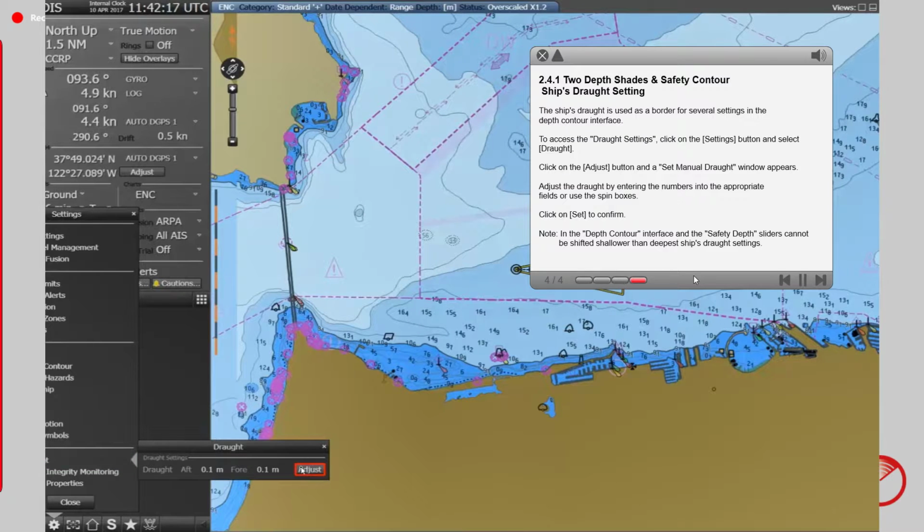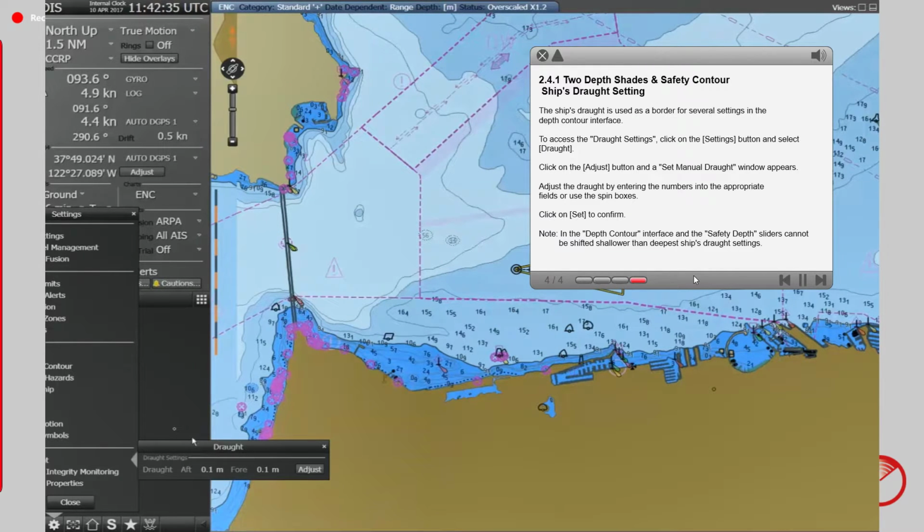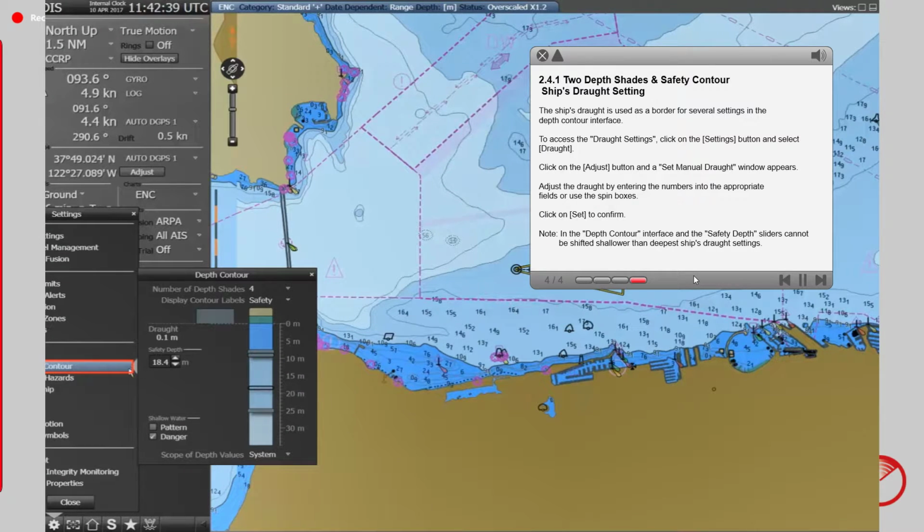Click on the Adjust button and a Set Manual Draft window appears. Adjust the draft by entering the numbers into the appropriate fields, or use the spin boxes. Click on Set to confirm. Note: in the Depth Contour interface and the Safety Depth, sliders cannot be shifted shallower than deepest ship's draft settings.